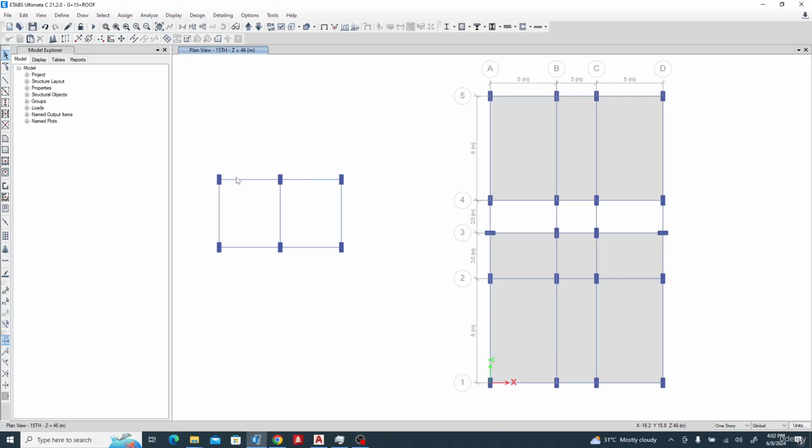Now let's say I've drawn a slab like this. So I've drawn a typical slab like this, I've drawn it over this. Well, if you run the analysis, it will give you the correct result you want. But in most cases, me personally, I prefer to split my slab over the beams.